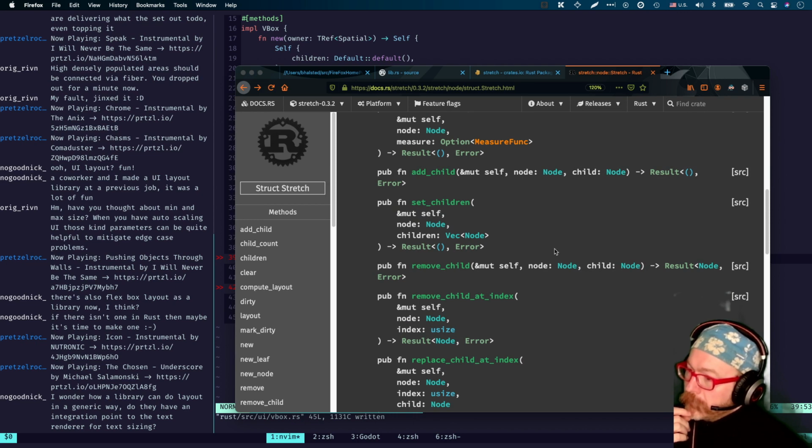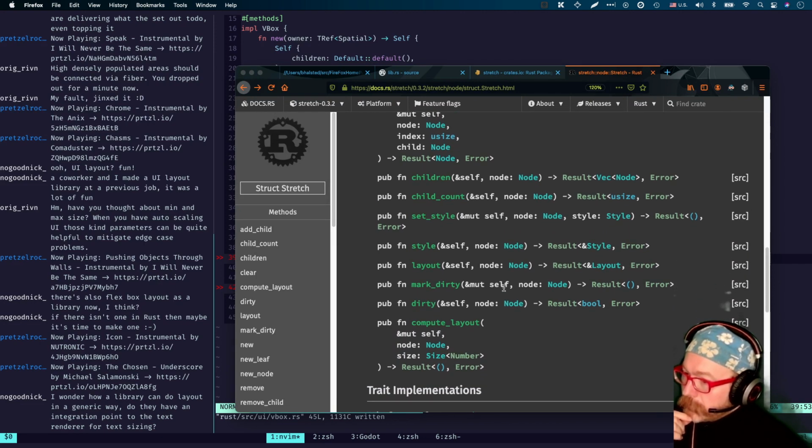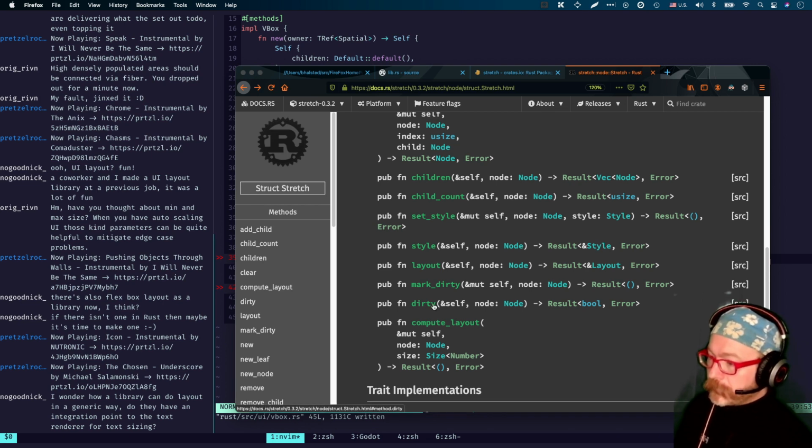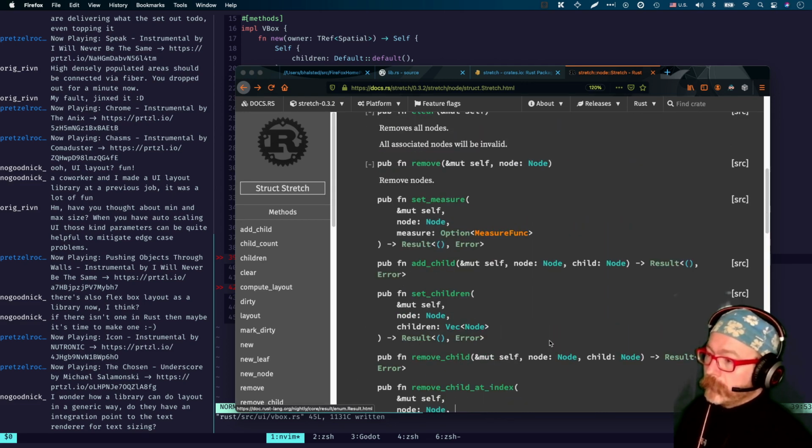Set children. If we have a bunch of nodes. Mark dirty. Interesting. So if something changes size or like text changes, you can mark it as dirty. Handy. All right.